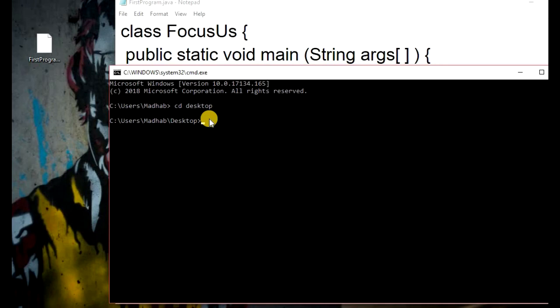Now in order to compile this program, you need to write javac, give a space and write the file name. I have my file name first program, and give its extension also, which is .java. Make sure your capital letters and spelling are all correct, just like in the file name, and press enter. So there we have it, guys. As soon as we hit enter, it created something called FocusUs.class.